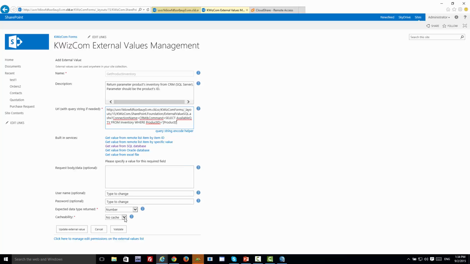And finally, you can also cache this external value. And this is very important. Imagine you have 10 fields with 10 default values, each taken from an external source. This means that every time you load the form, the new item form, 10 web requests will be executed. And this might impact the performance of the form.